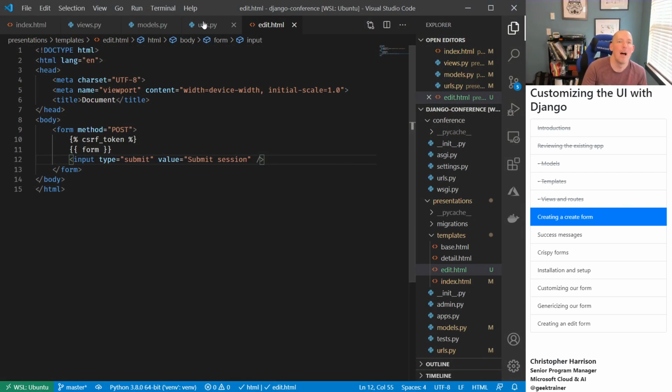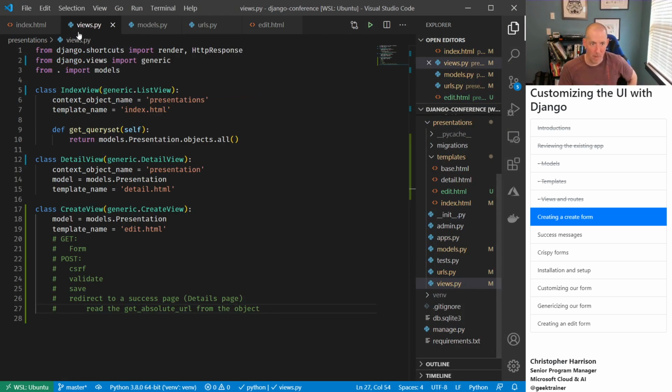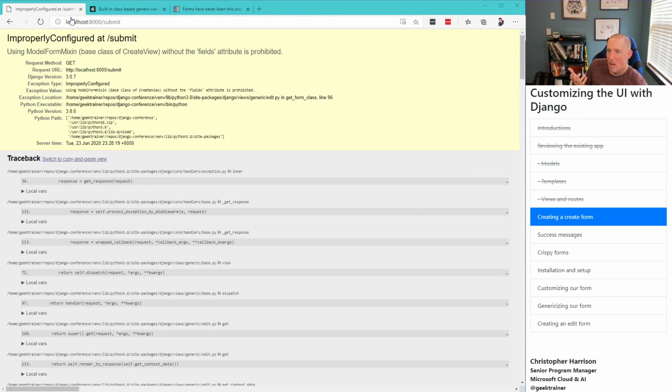Okay. Let me go back over here real quick to my view. I forgot one field, and it's an important call out. So I'm actually sort of glad that it worked out like this. I'm going to take advantage of my error. So the error message that I got here is telling me, hey, we need a list of fields.